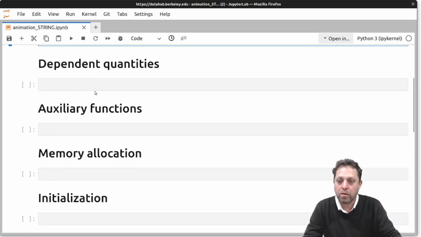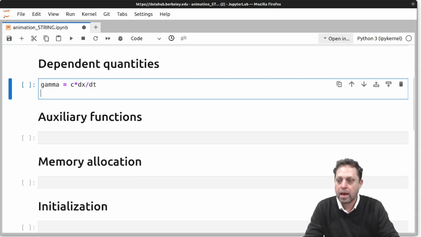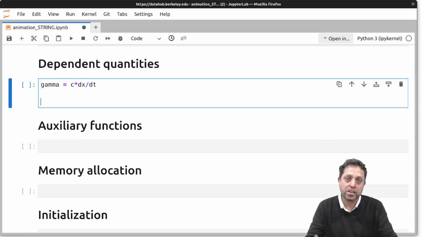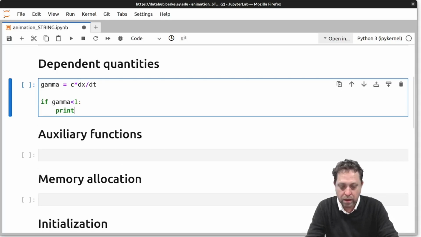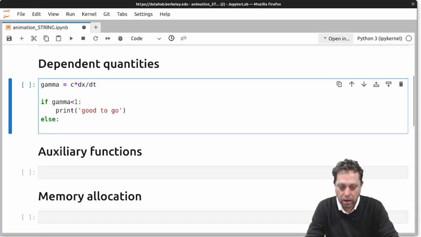Okay, dependent quantities. We need to calculate gamma, and that is equal to c times dx over dt. And we need to check that gamma should be less than 1. So I can say if gamma is less than 1, that's good. We can print good to go. And otherwise, we'll print gamma is too large.